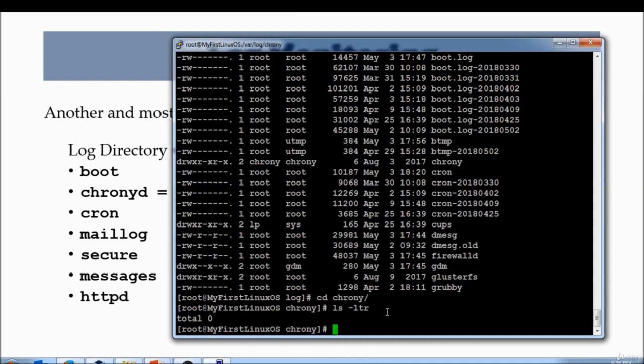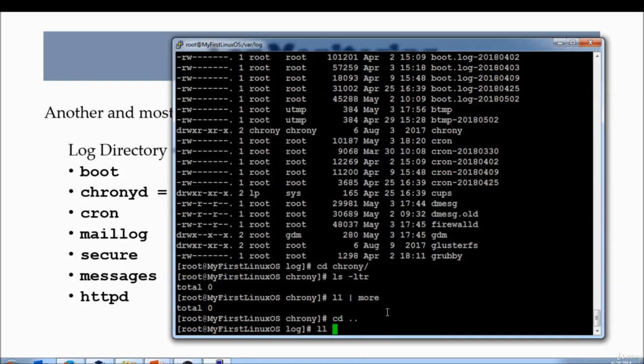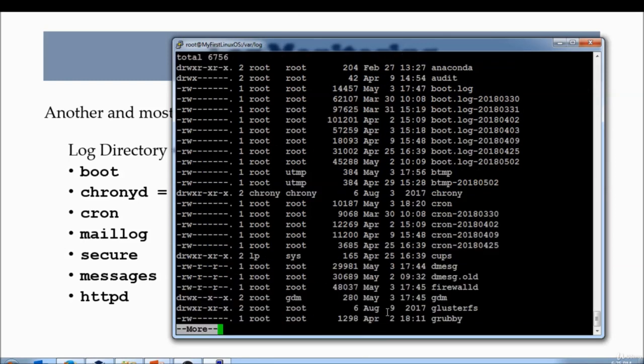There are many other files, and if you have time and if you are interested in learning all these different logs, then please be my guest. Try out every file and see what they are used for.